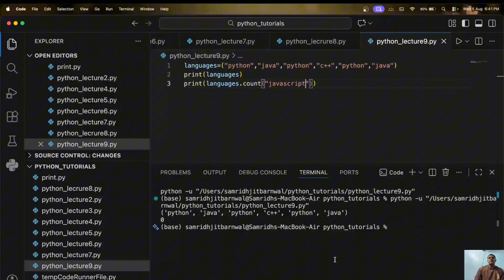Python does not produce an error. Instead, it simply tells us that the value appears 0 times. This makes count very safe to use. Whenever you need to know how many times something appears, count is the perfect choice. Now let's move to the second method, that is the index method.